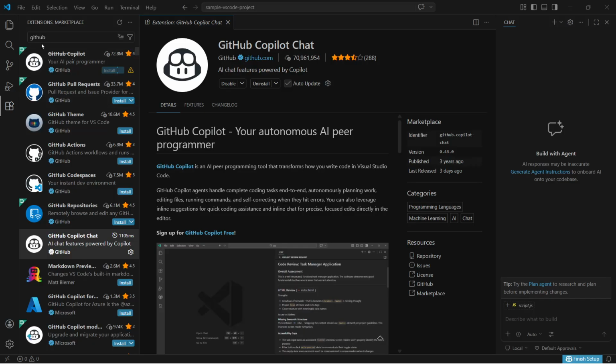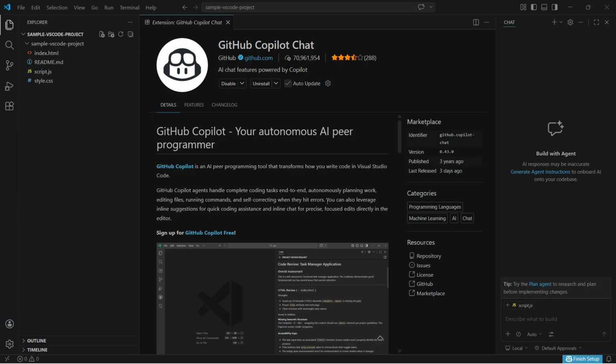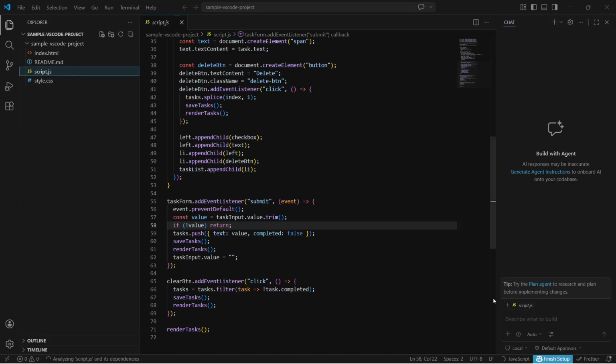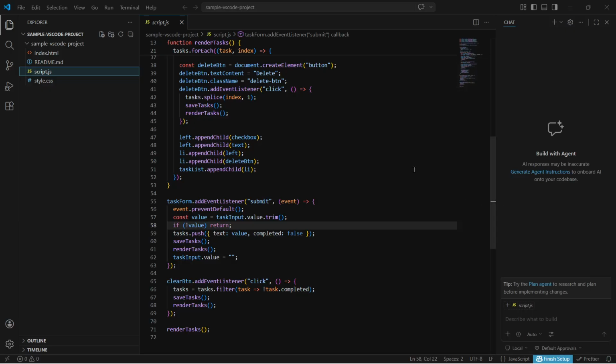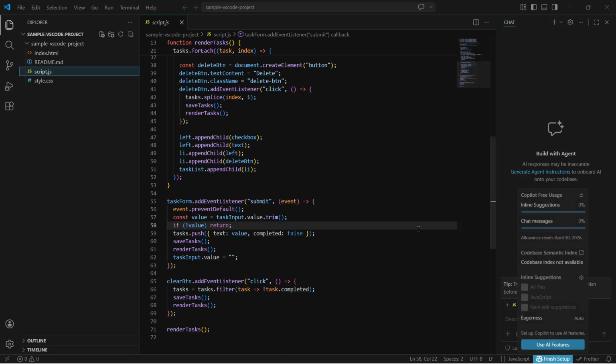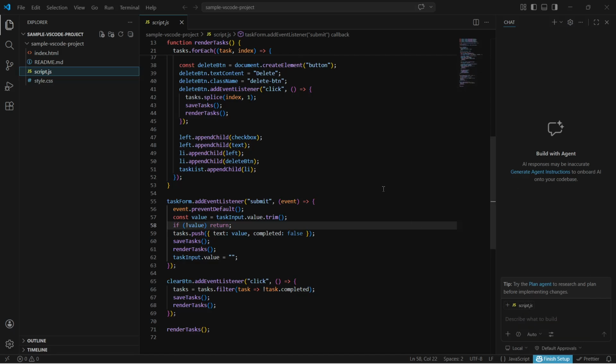Once the installation finishes, you'll be prompted to sign in to GitHub. Click Sign in to GitHub. Your default browser will open and ask you to authorize access. Log into your GitHub account if you aren't already, then approve the authorization so VS Code can connect to Copilot. This step links the extension to your account and enables the AI features inside your editor. When the browser confirms success, return to VS Code.